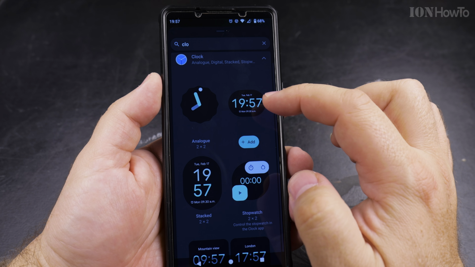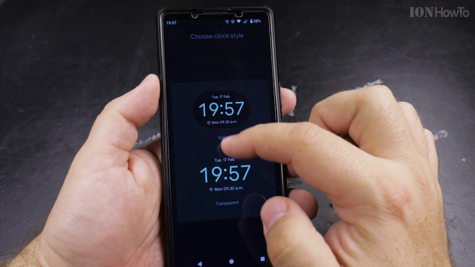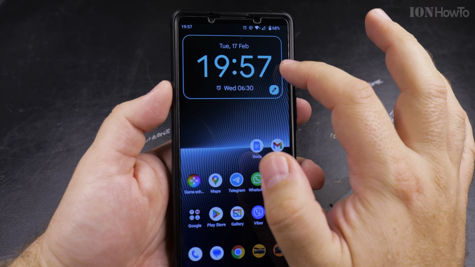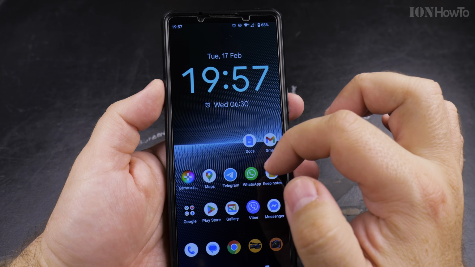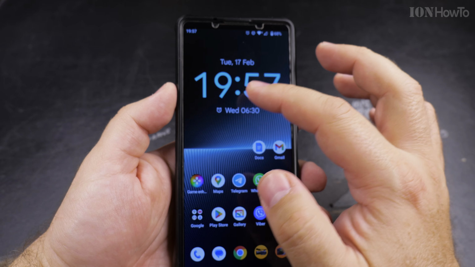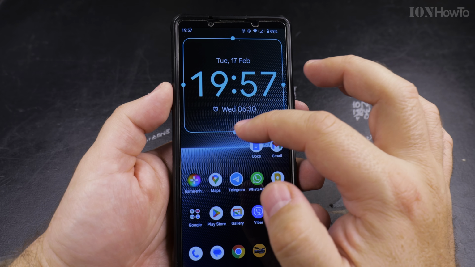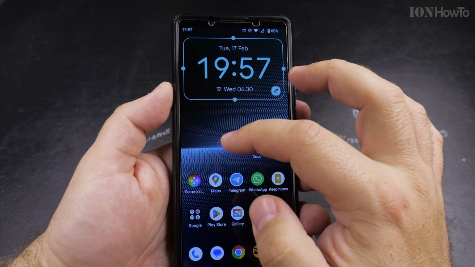This is the Google style clock. I could add this clock without any background. And this clock does get bigger as I change the size of the widget itself. So you long press on the widget and you can adjust the size however you like.